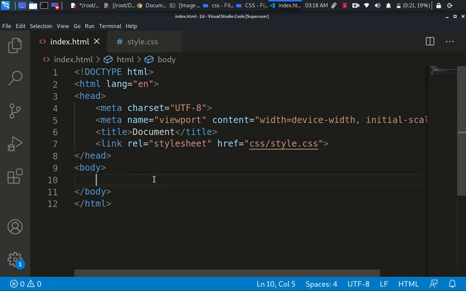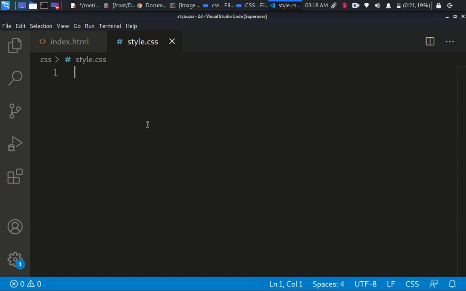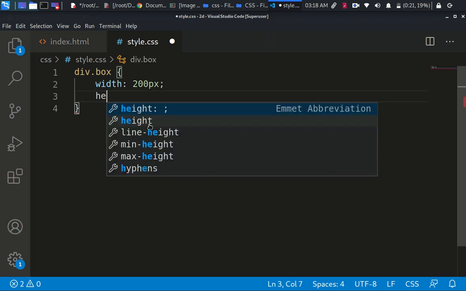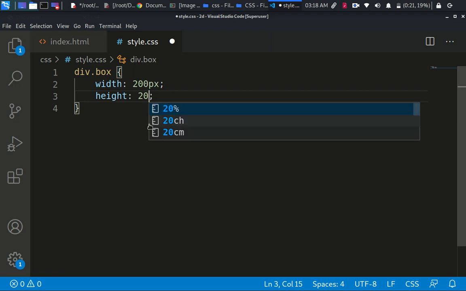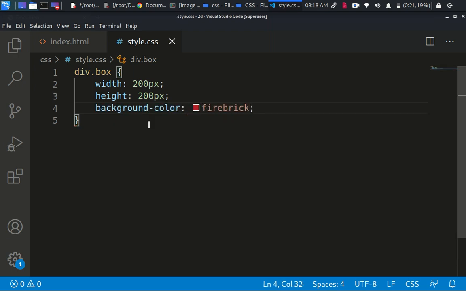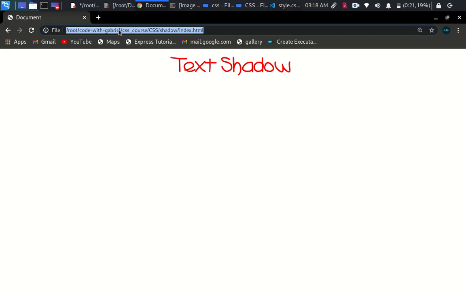This is good. So let's just go ahead and create a div with a class of box, and then pick up this div with a class of box: width of 200 pixels, height of 200 pixels, background color firebrick, and let's fire this up in the browser. Okay, this is all good.